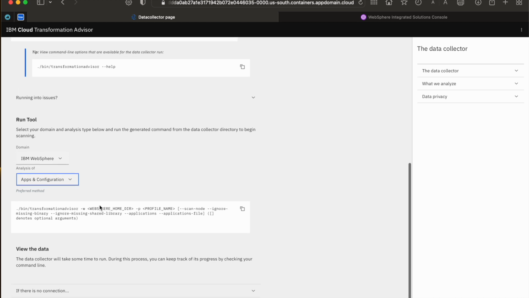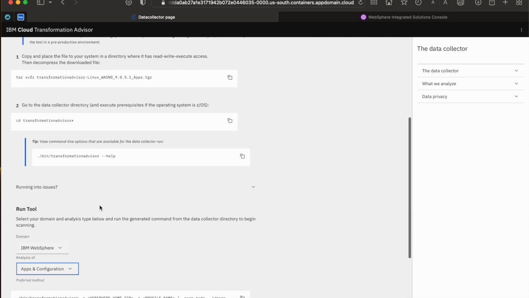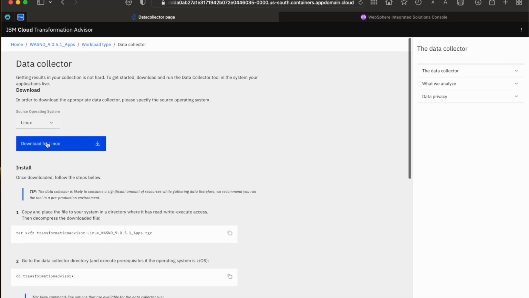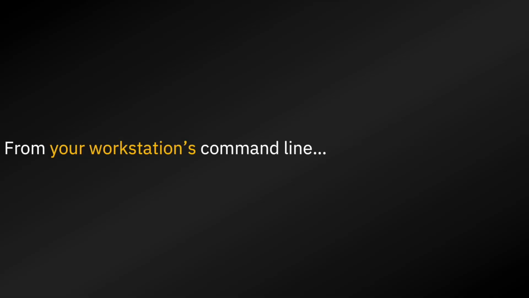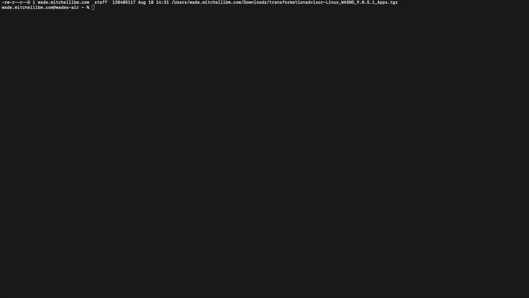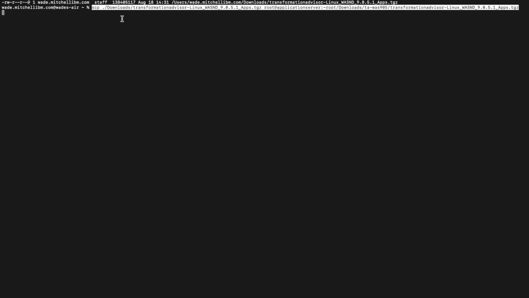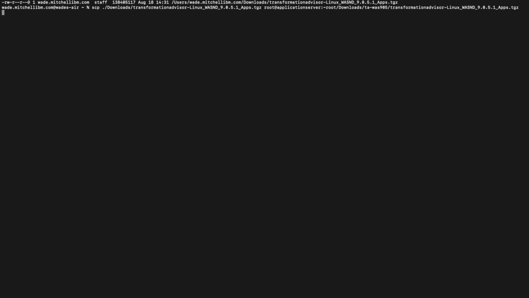Here are the commands to launch the agent once you get it deployed. Let's download the agent and get started. Now these first commands will run from the workstation, and we're just going to copy the agent file from our local machine, where we just downloaded it, off to the server.